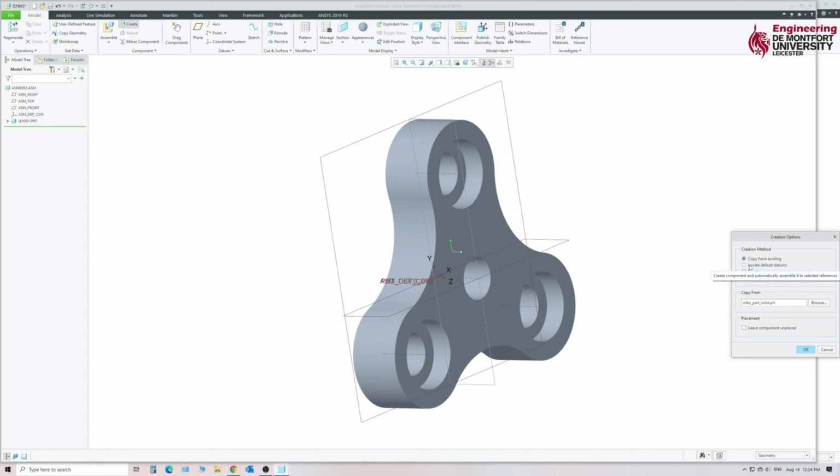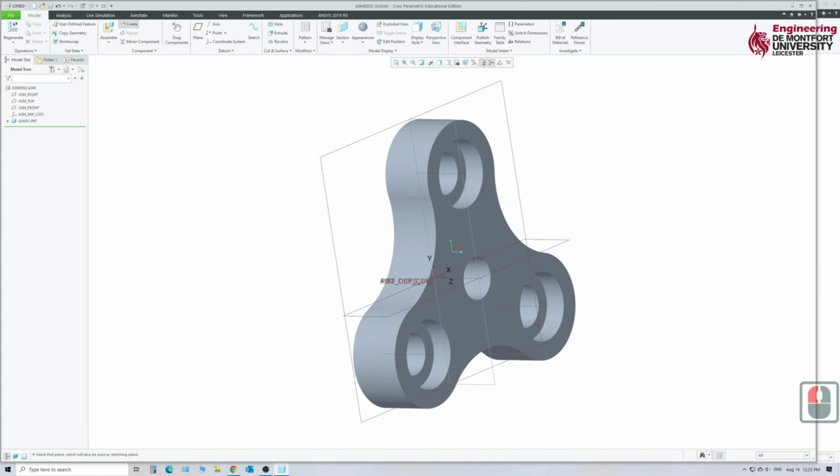Now, the one that I like to use is locate default datum. So this means that we can select 3 planes that will be used as our reference planes when creating our component. So I'm going to click OK.